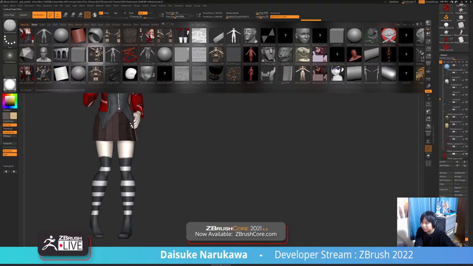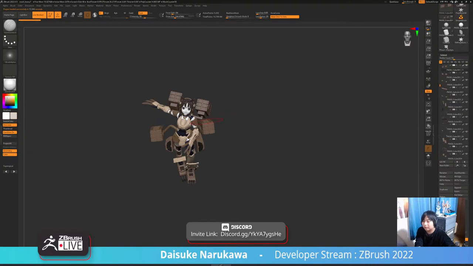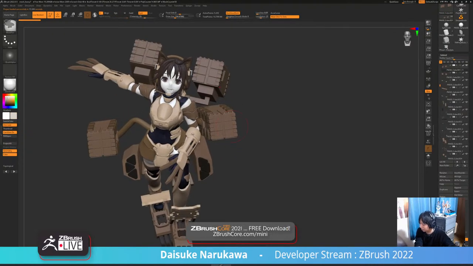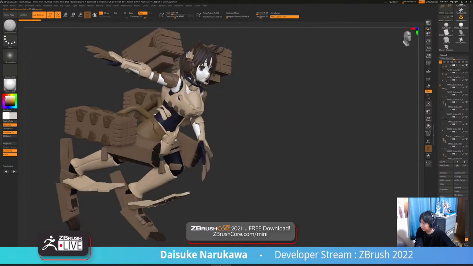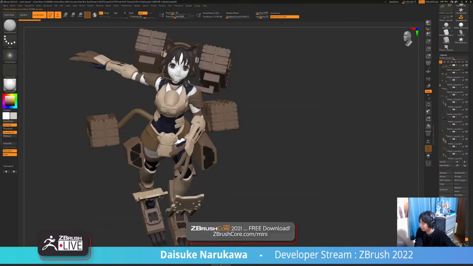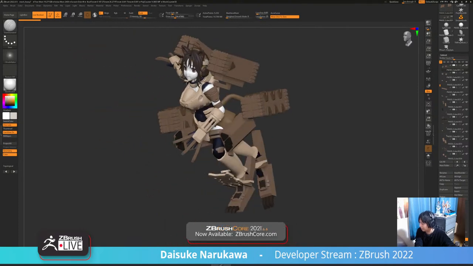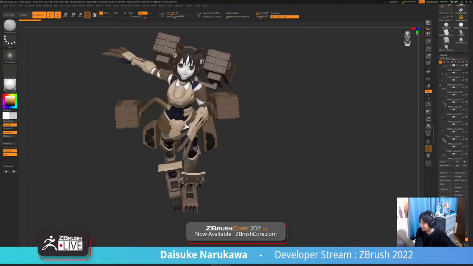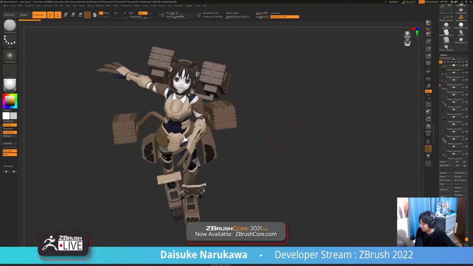What camera focal distance do you use? I don't usually set perspectives until I'm finished with the model. And once I'm finished with the model, I just use 50 or 60 for the angles. And this is the model I'm working on in the Japanese stream. It's a mecha musume kind of thing, so you can check that out as well.